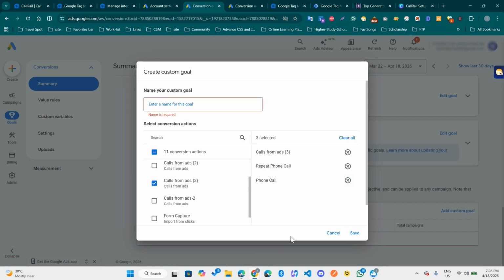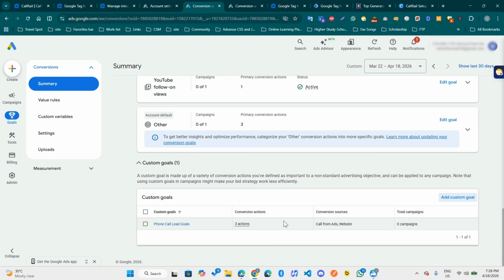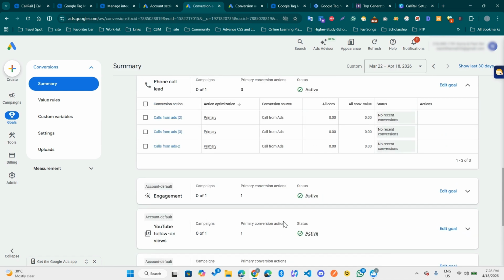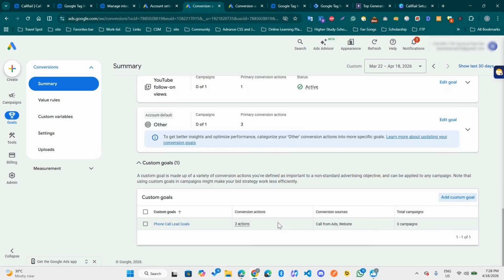Then save. We have to provide a name: phone call lead goal, and also add another phone call lead goal. Save. Hooray, done. Our setup is done. Now you guys have the complete setup.